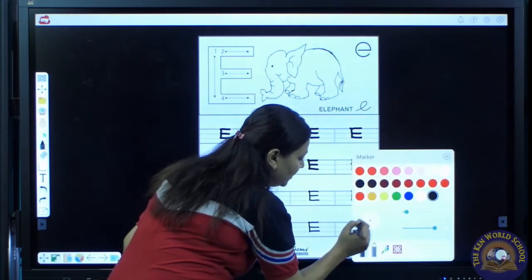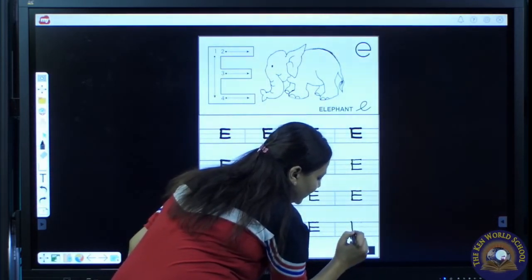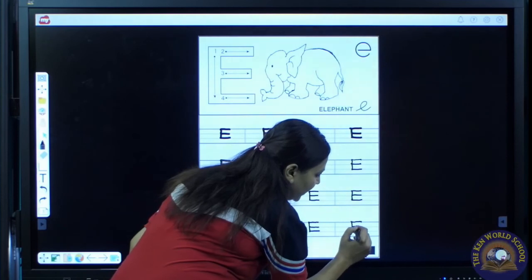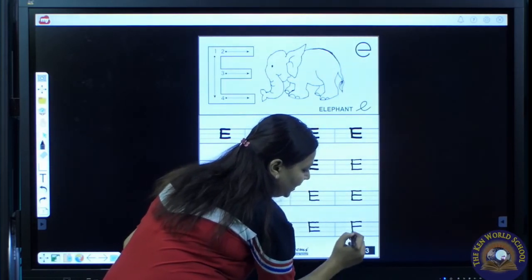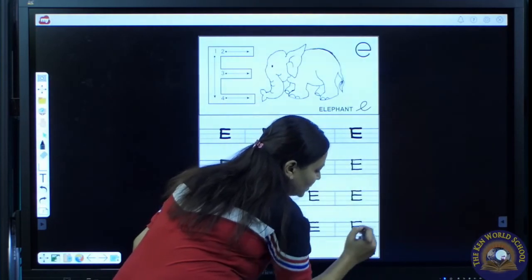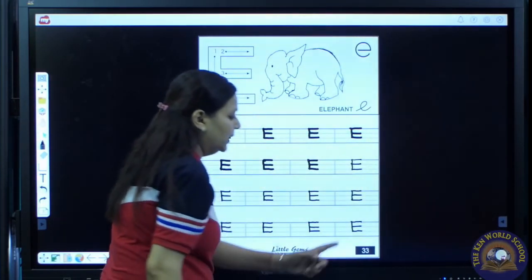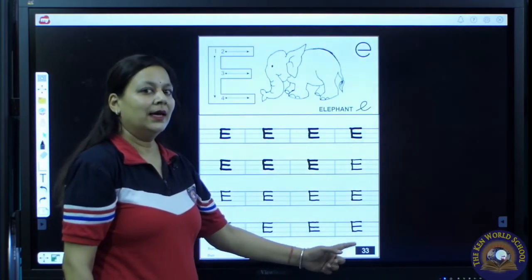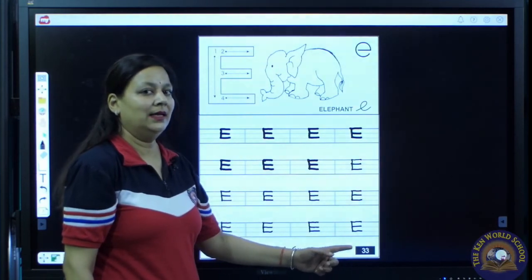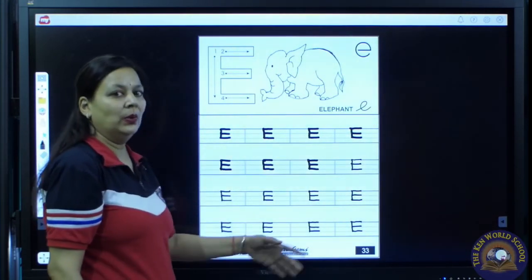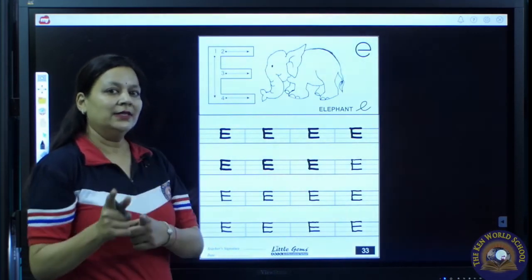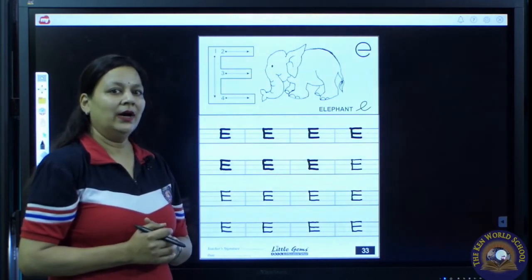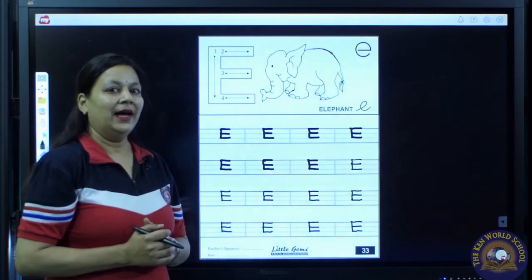Put your pencil on the top line, draw a standing line till base line, and we will draw a sleeping line on the top line, another sleeping line on the middle line, and one more sleeping line on the base line. E says eh. E as an eagle. Now I have completed my whole page. Now it's your turn to complete your page. All of you have done? Okay, you have to write nicely and properly.